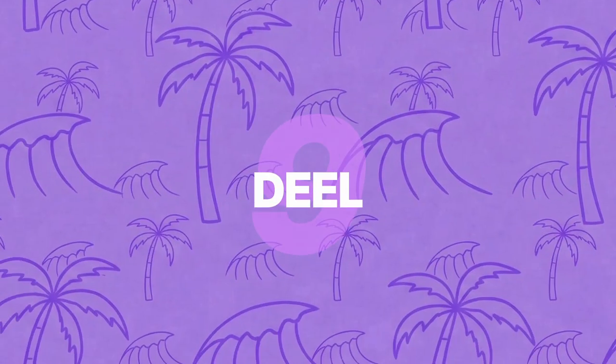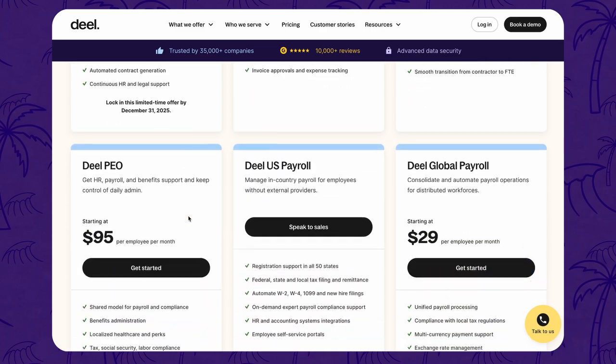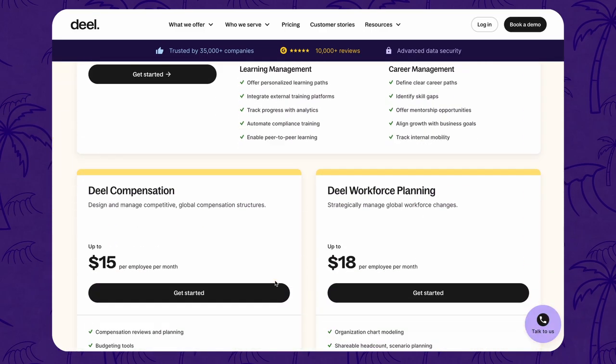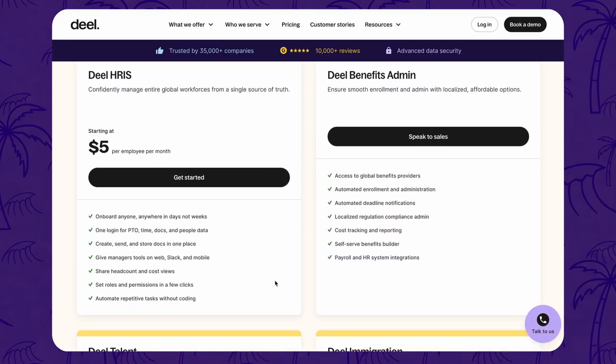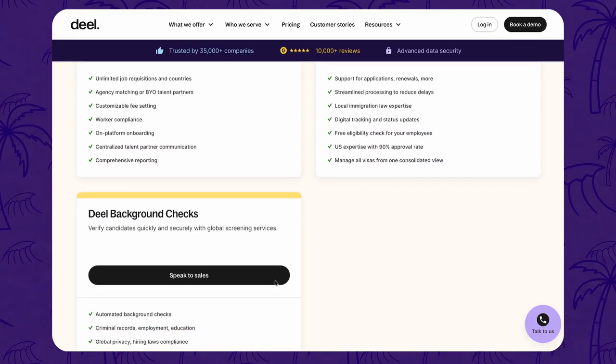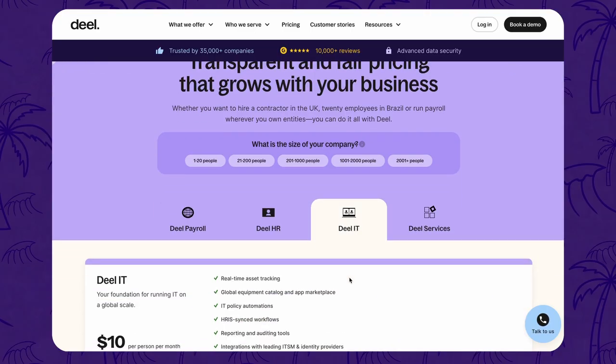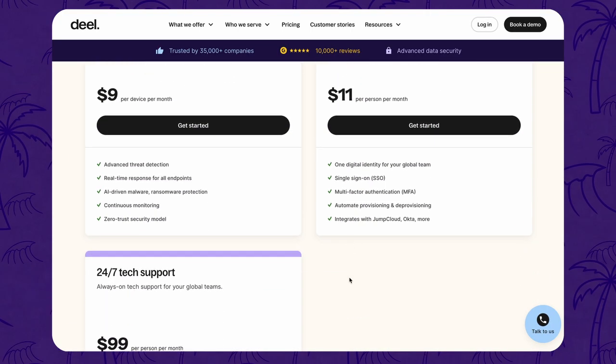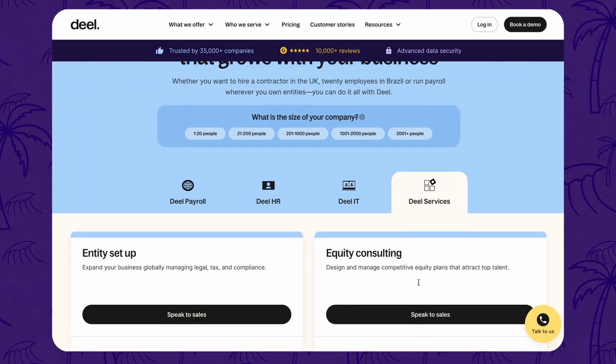Number 9, Deel. Deel is the tool you look at when your problem is not leave tracking and it is hiring and paying people across multiple countries compliantly. That is a completely different problem and Deel is genuinely excellent at it. Their core HR platform, which includes time off, starts at $5 per employee per month. But if you want to actually hire globally, the costs go up significantly. Employer of record service starts at $499 per employee per month and full HR solution is about $56. And contractor management is from $49 per contractor.